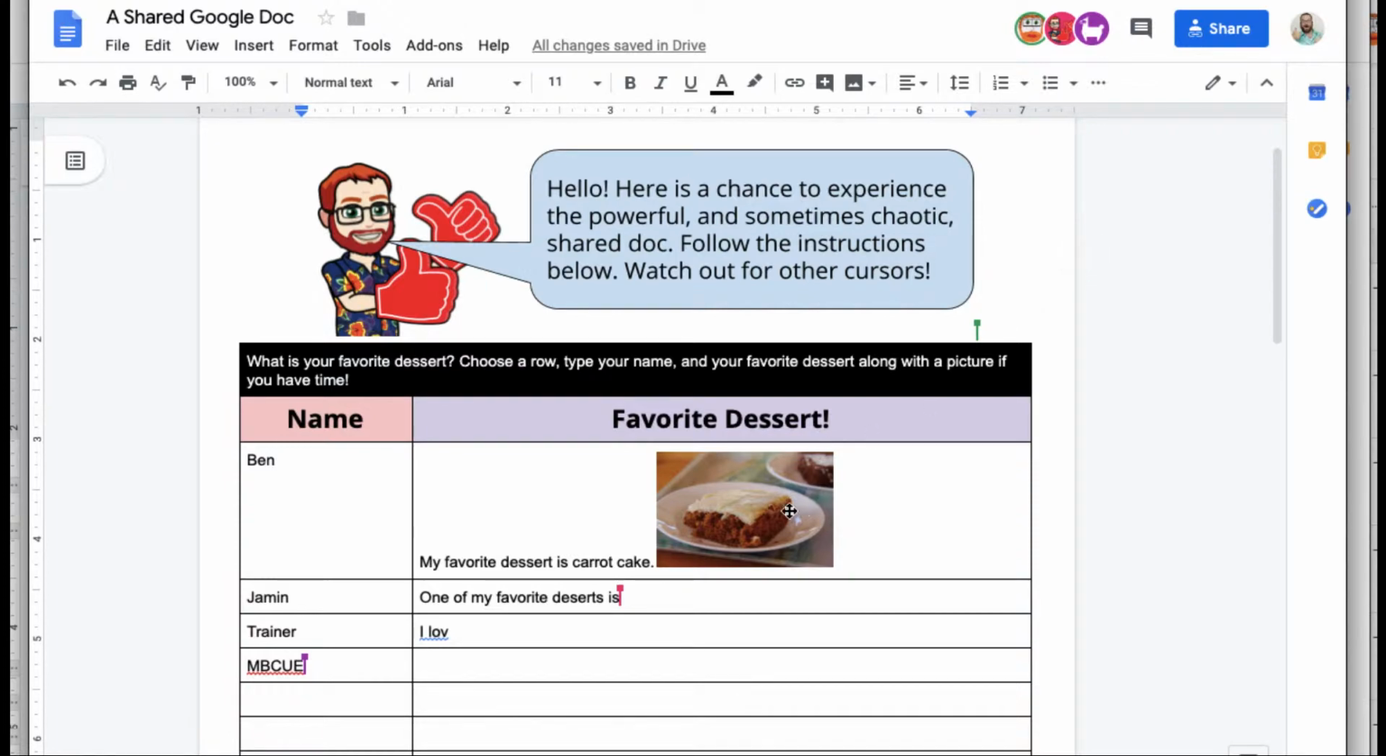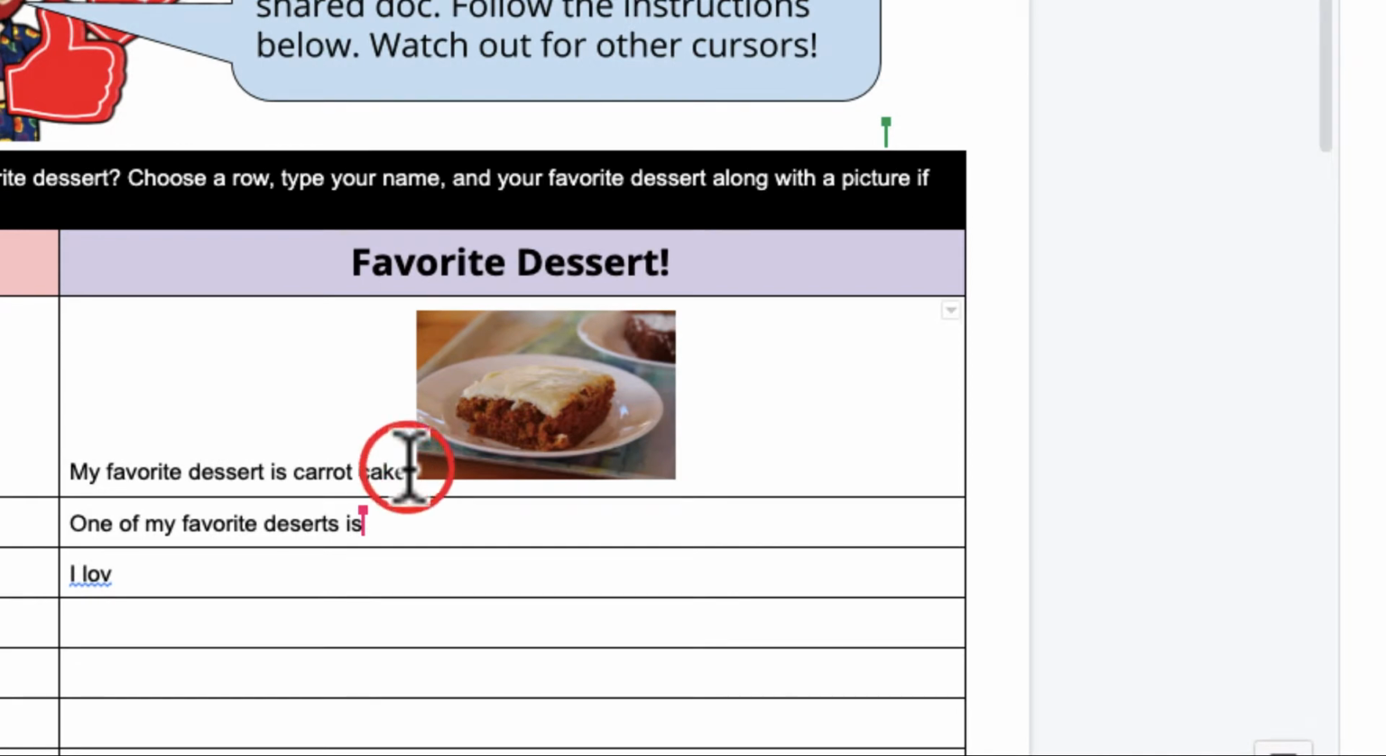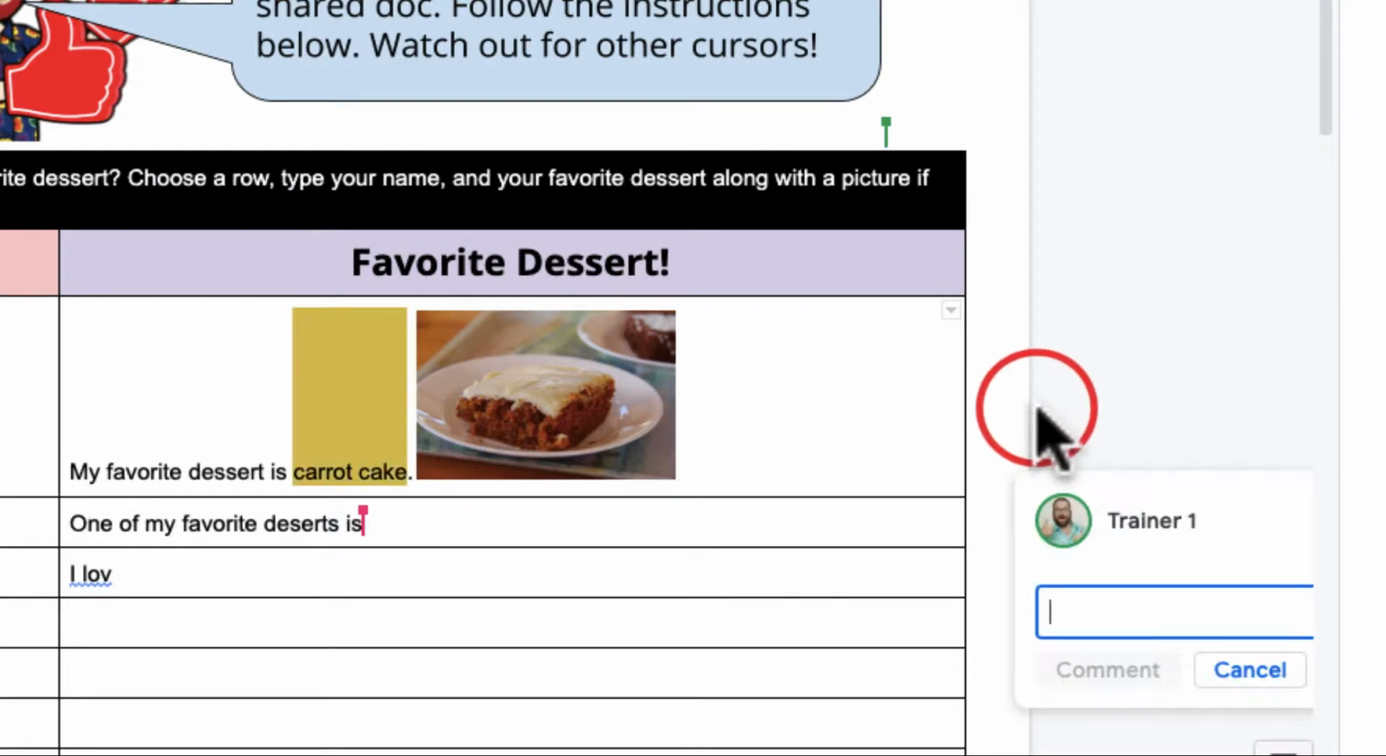So for example, I noticed Ben really likes carrot cake, so I can comment on that if we're collaborating, or if I just have a suggestion on what he's doing. So I can highlight the carrot cake. I hit this little add a comment button and I say, I really like carrot cake too.